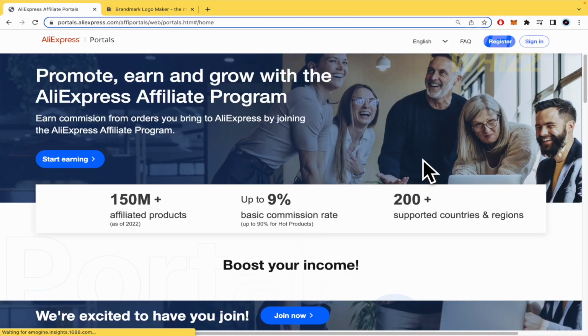So this is going to redirect me to a new page. Let's take just a moment. Okay, so this is the portal that is going to explain how the affiliate program in AliExpress works. So for now, here you must have in mind that there are more than 150 million affiliated products, and you can take commissions from 9 to 90%.